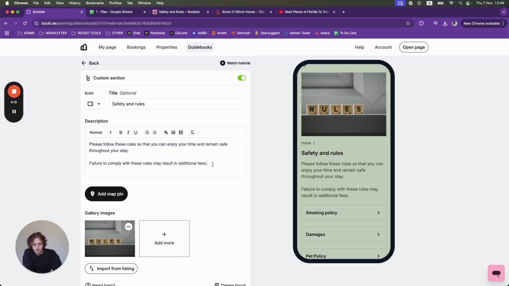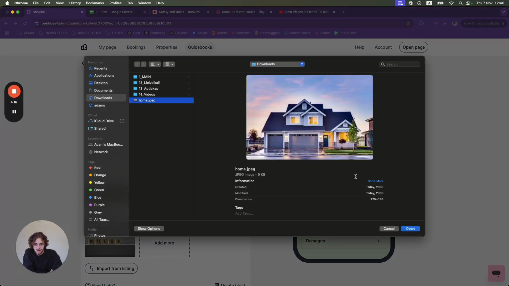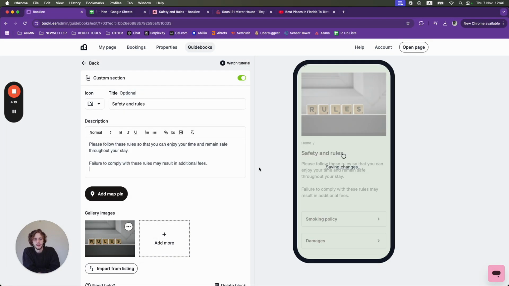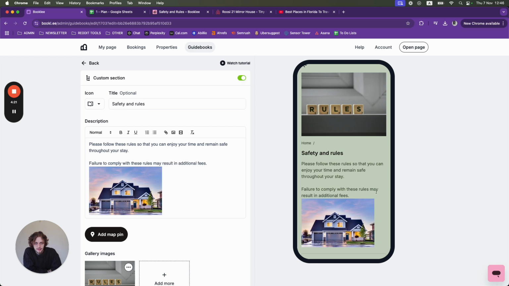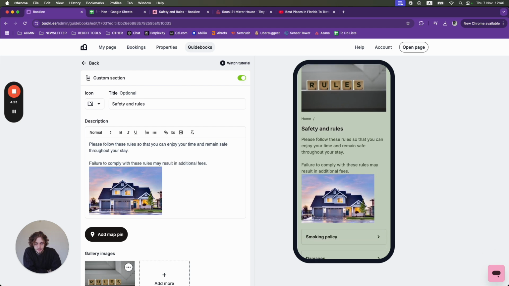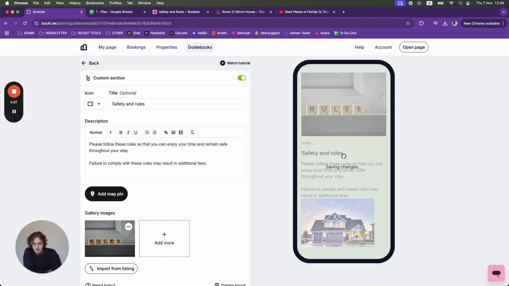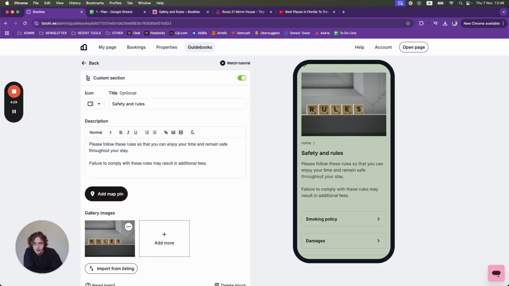To add an image, simply click here in the text box itself, click on the image icon and then choose whatever image you want to add in your guidebook like so. And here you can see this is the image I just added. And to remove the image, simply click backspace and you can remove the image from your description.